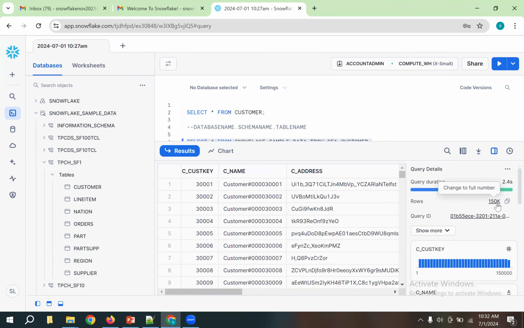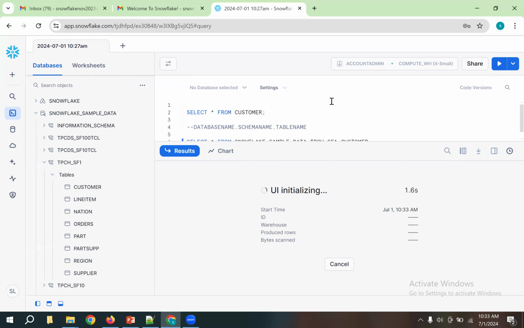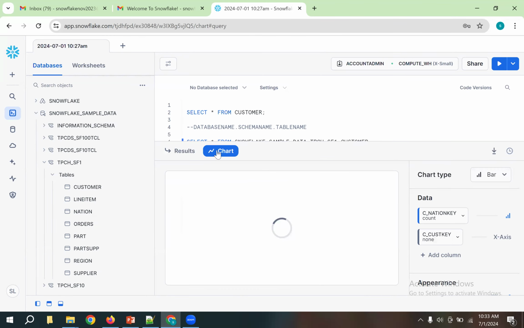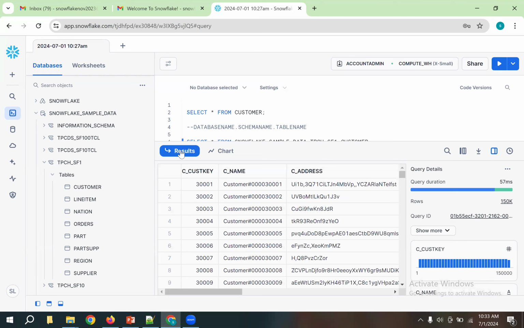150K records are there. So again, I am just going to execute this query. Once I execute the query, we are going to write all the queries here, guys. You can see the results here. This is the results window. You can see charts also in the coming class. If any chart is required, you can see it. Okay, now see here, you can see the results.